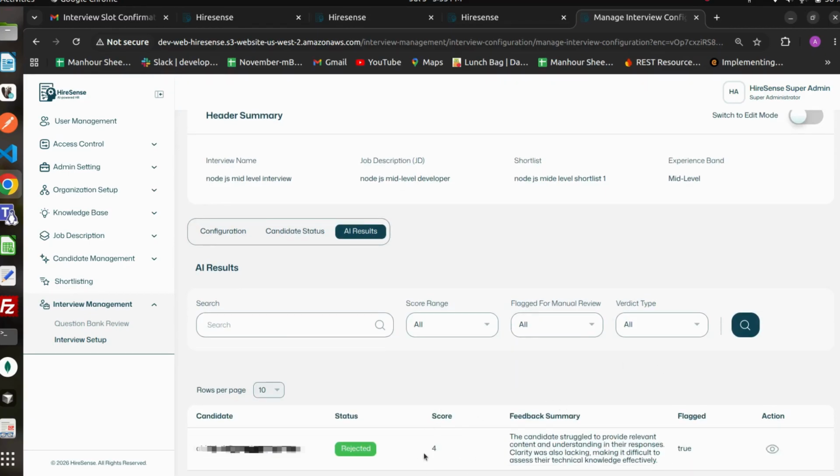The result can be searched. Here I can search, and I can also filter by score range or verdict type, that is rejected or shortlisted. So when there are multiple candidates, it becomes easier to search for any specific candidate. Let's open one of the completed evaluations.